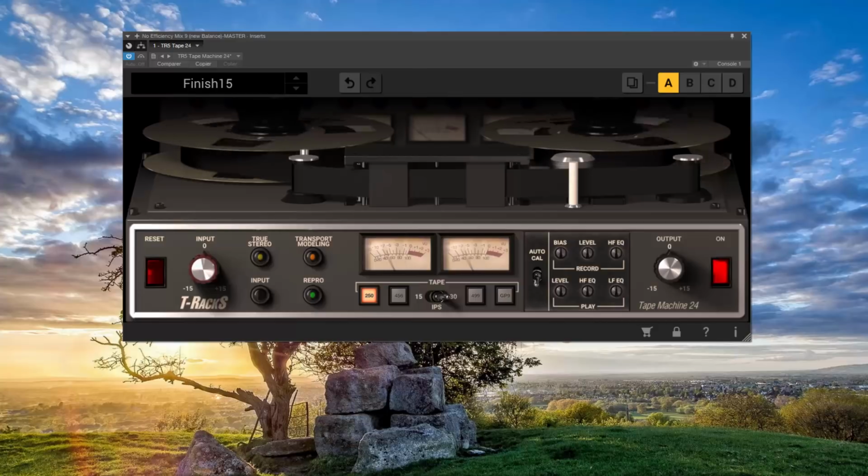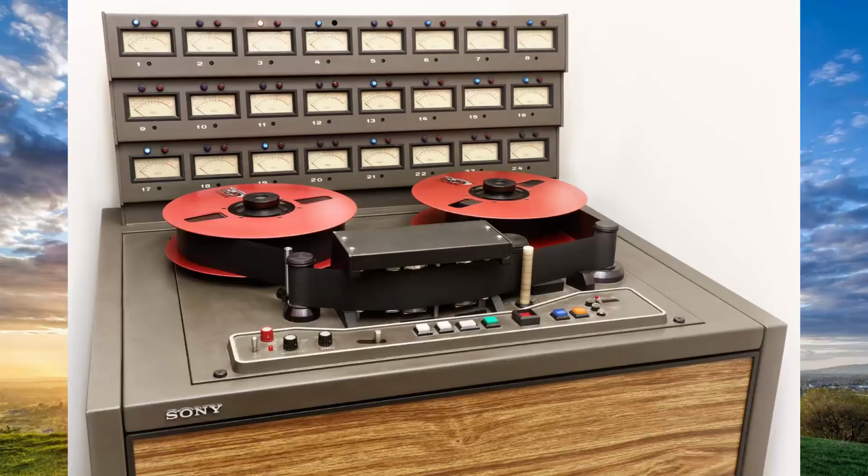Tonight on this late night rainy day in Paris, I want to welcome nothing but the T-RackS from AK Multimedia Tape Machines collection, which is a collection of 4 iconic tape machines. The one you see here on the screen is the Tape Machine 24, which is an emulation of the famous, let's be straight, MCI JH24.